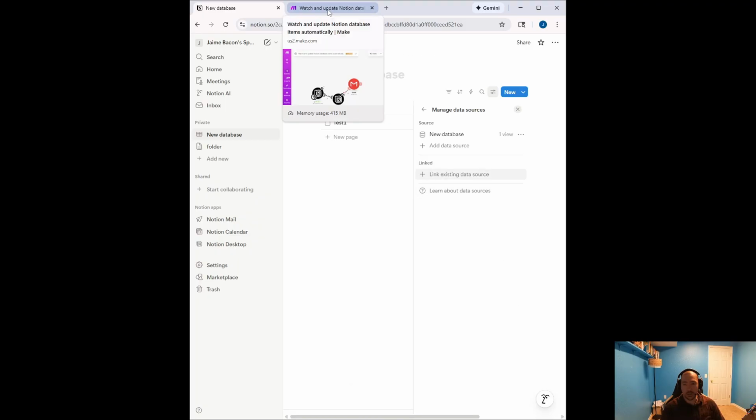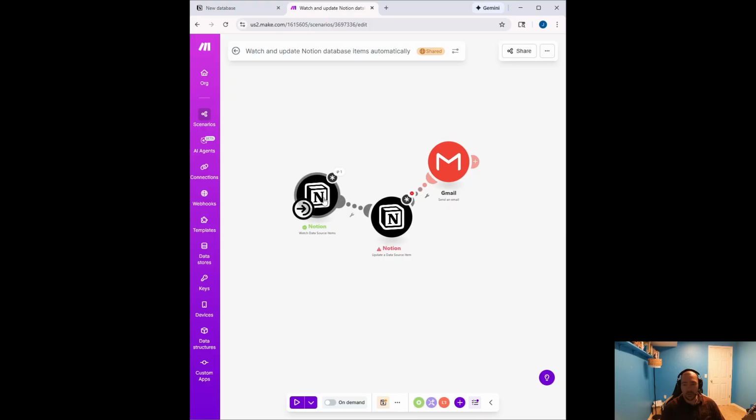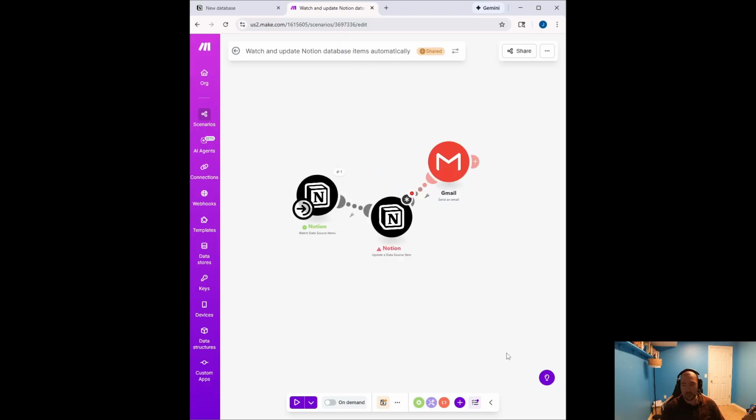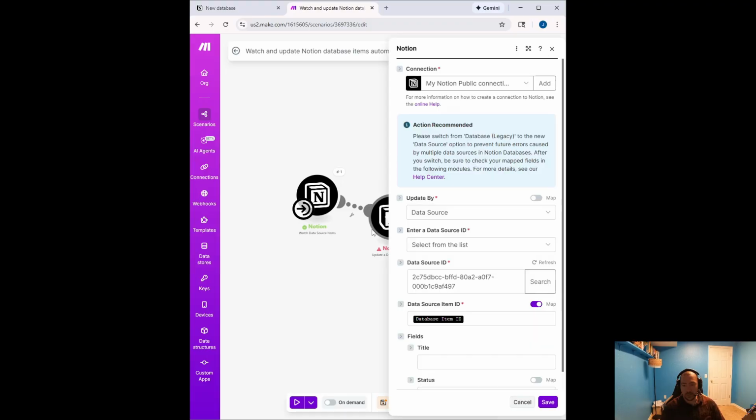Go ahead and switch back to Make. Go to your first Notion module, click on that, and in your data source ID field, go ahead and Control V, paste that in there. Now you have your Make module connected to your Notion database. Go ahead and save that. Then you're going to add another Notion module. We'll go ahead and show you the setup for that.